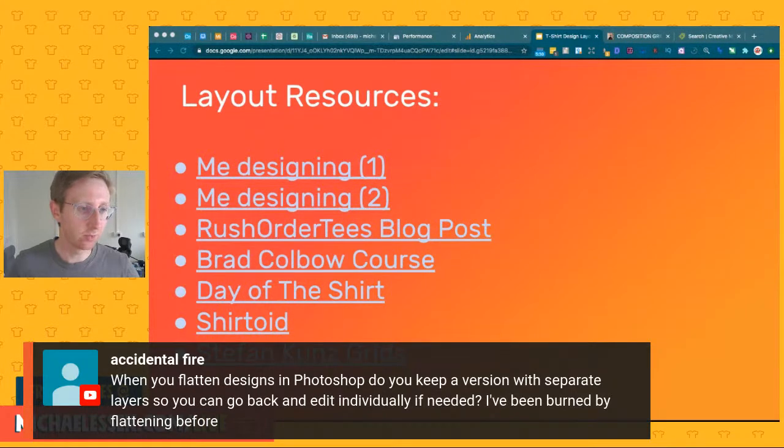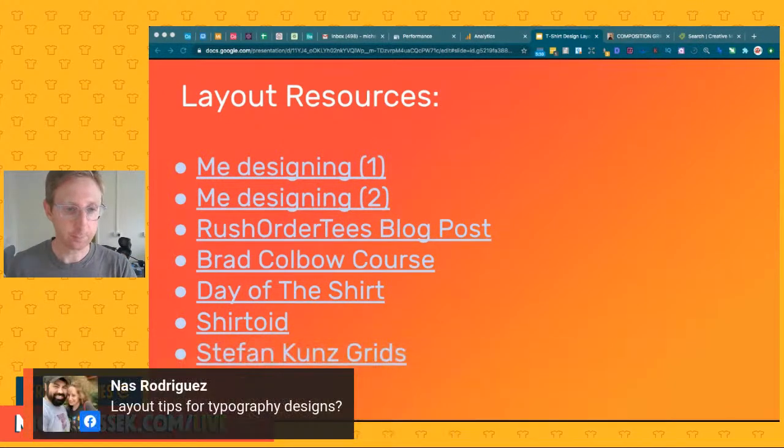Accidental Fire says, when you flatten designs in Photoshop, do you keep a version with separate layers so you can go back and edit individually if needed? I've been burned by flattening before. Yes, I always do that. I always keep an editable version of all my artwork. I keep them in a separate folder from the final artwork. And those are all Photoshop files that I can go back and edit at any time.